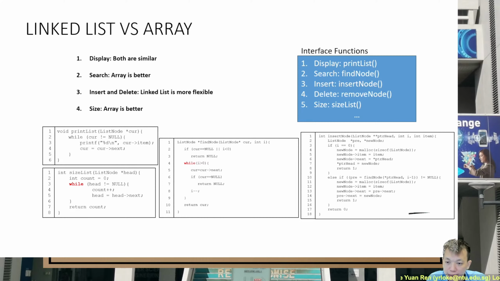So, check the size. Well, with an array, when you declare it, you already know the size. With a linked list, every time you insert and delete, you need to update the size, like what you saw just now. If you use the earlier algorithm, that means every iteration you need to run a while loop. That is even worse.